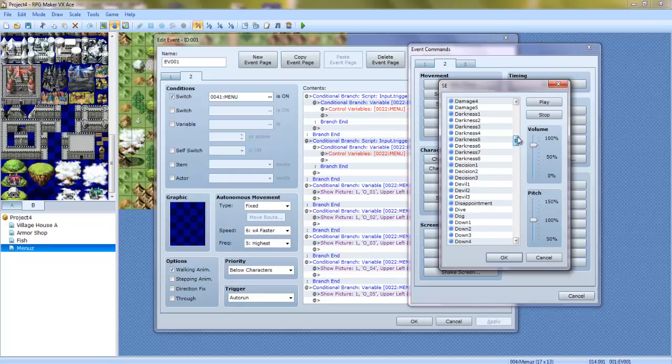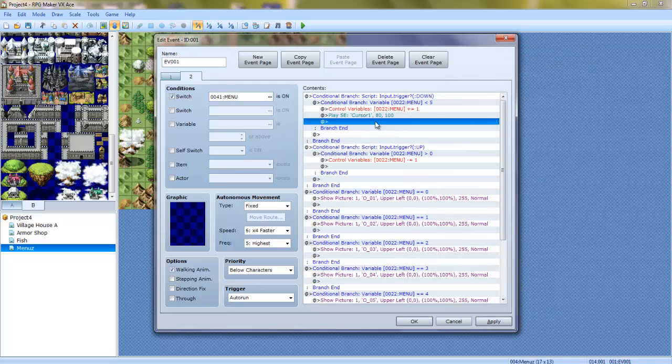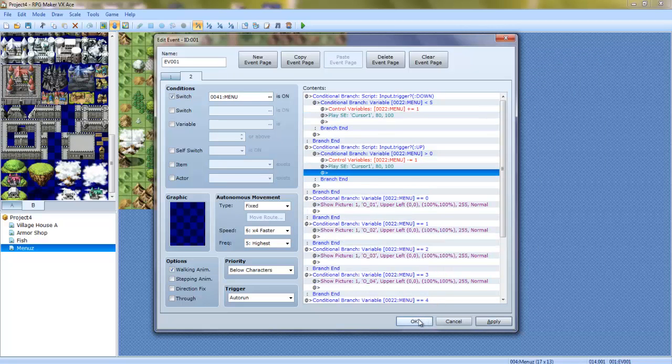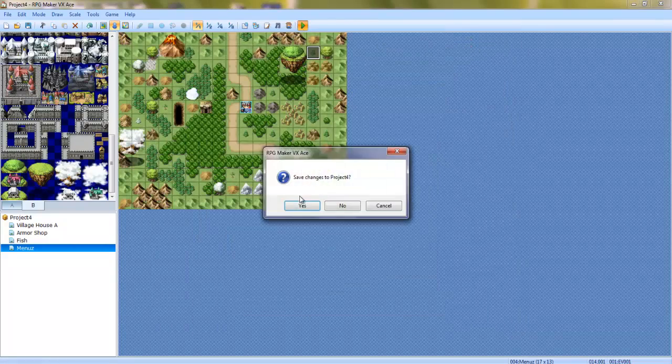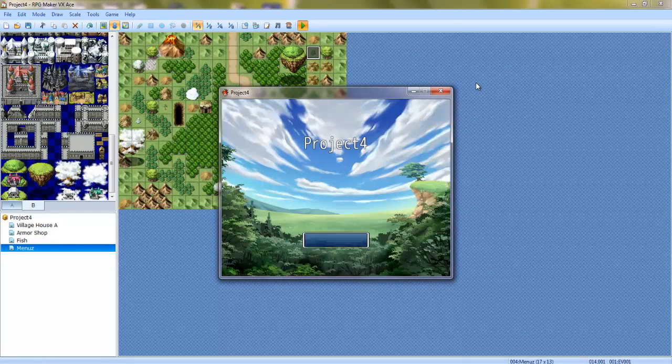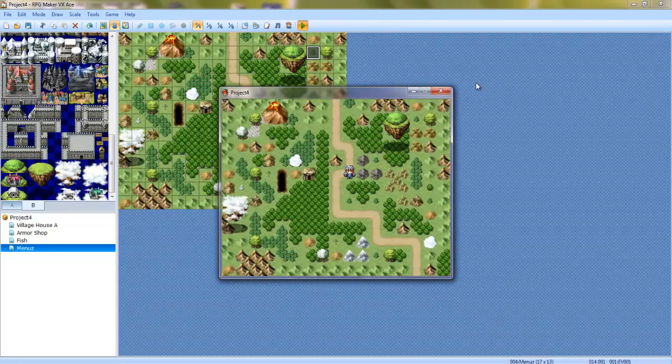Wait, dagnabbit. We're going to do the cursor effect, yeah. Now let's test that out. And then obviously, you can do the same thing. Well, input C would be the choice thing.